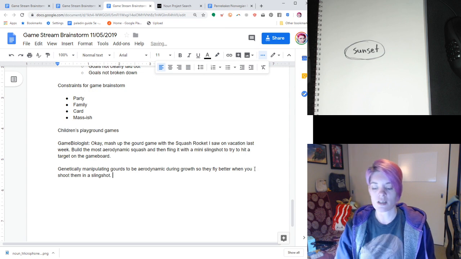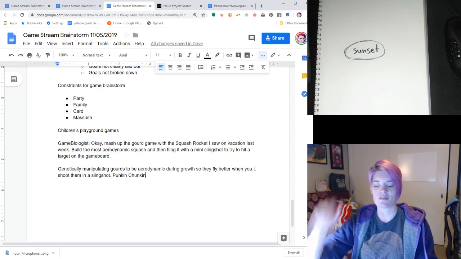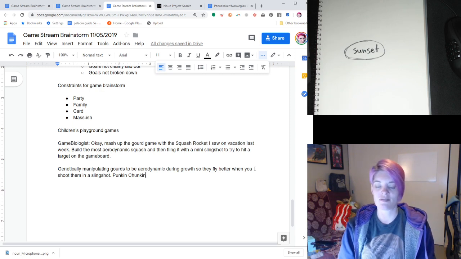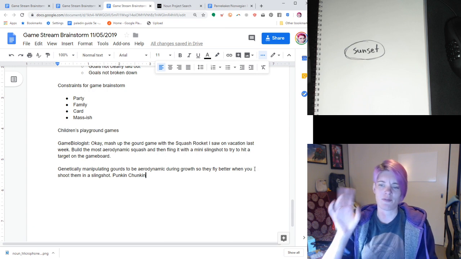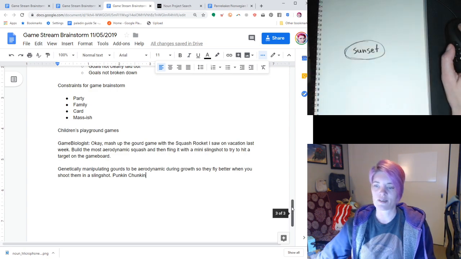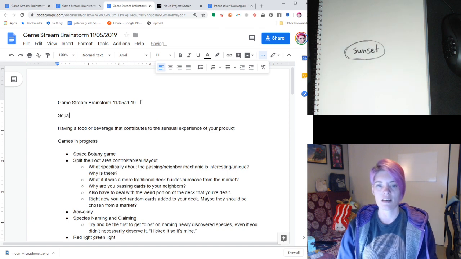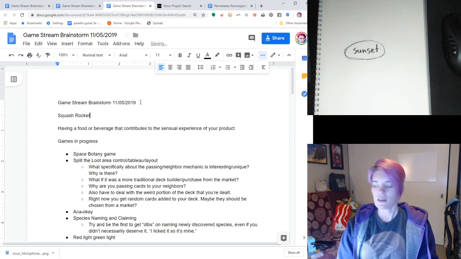Makes me think of Punkin' Chunkin', right? I was in the South for a while, so that was definitely a thing. Punkin' Chunkin' have like a trebuchet, basically, for pumpkins. Very exciting. Kind of dangerous. Not very aerodynamic. They just get a lot of force behind those things. Squash Rocket's also a great name for the stream today. I like that. Squash Rocket.